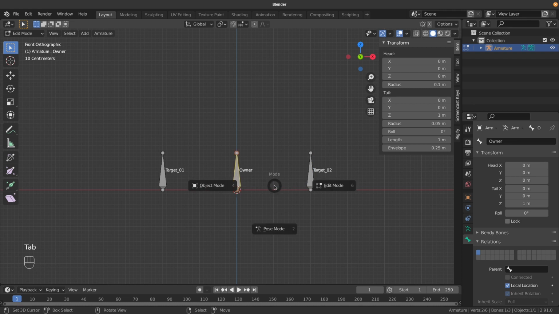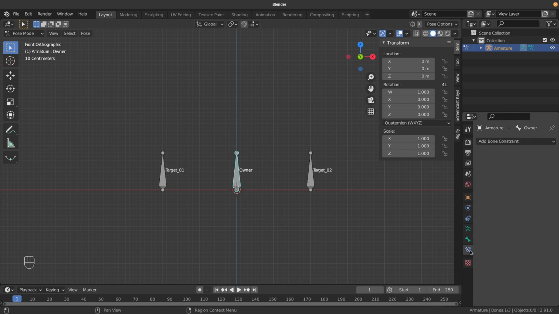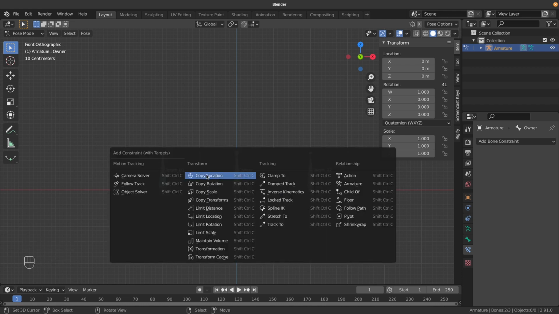Okay, so now we add our constraints in pose mode. So I'm going to jump down here. And let's just bring up our constraints tab so you can see it's empty at the moment. Now I want to add the constraint to this guy. So we select our target first. Who wants a constraint? I do. Control Shift C. And for this one, I'm just going to choose copy location, but I'm going to issue you with a challenge at the end of this tutorial.